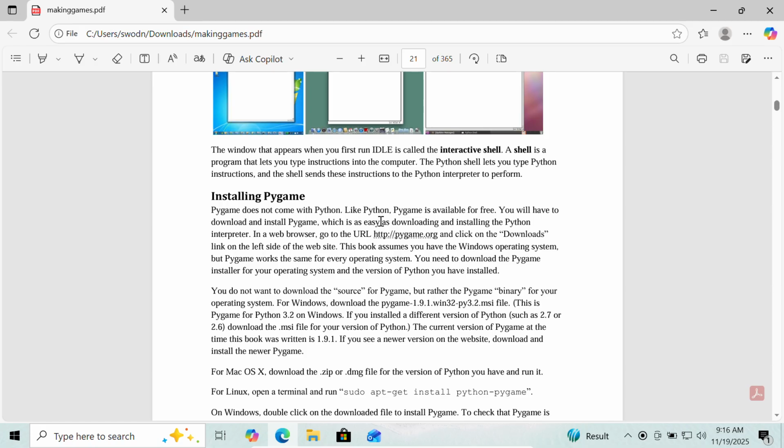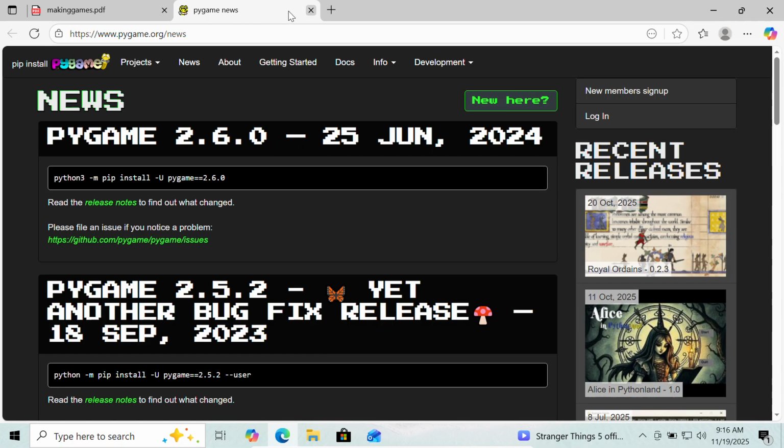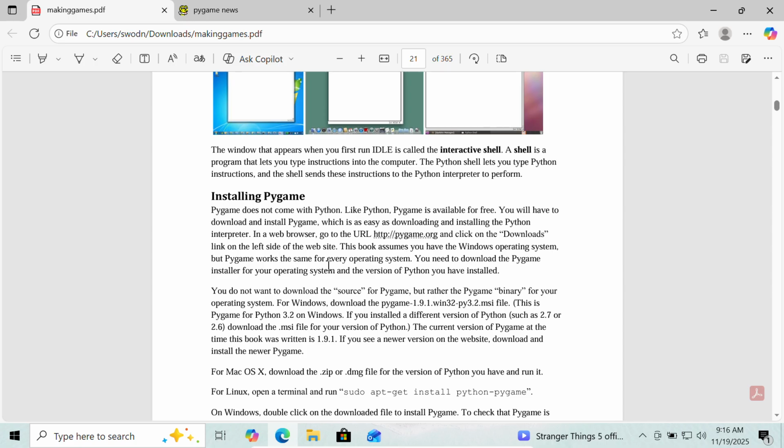Pygame does not come with Python. Like Python, Pygame is available for free. You'll have to download and install Pygame, which is as easy as downloading and installing the Python interpreter. In a web browser, go to the URL and click on the downloads link on the left side of the website. Alright, and click on the downloads link.